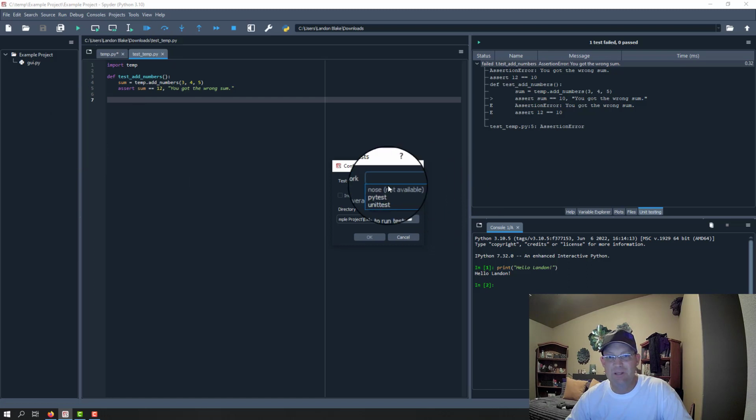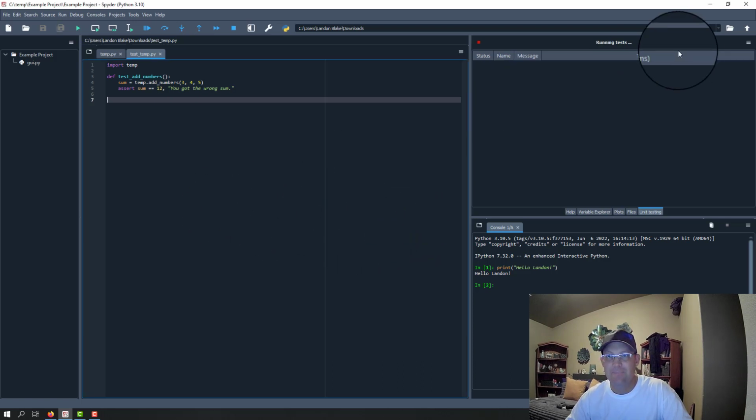It's going to ask you to pick your test framework. I've been using PyTest. Okay, and then if you don't set your working directory here, you browse to the directory. This is going to be the folder that has your test.py file in it that contains your tests. You hit OK. You can see here it says running tests, and then it says no results to show.